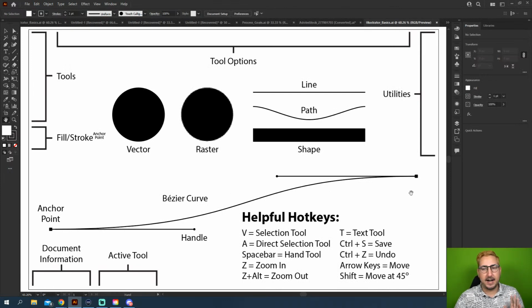So we have the file opened. This is what Illustrator looks like. And I'm going to show you how to set up a new document in a second. But I wanted to show you how to open this and explain a little bit about Adobe Illustrator. The first thing that I want to teach you about Adobe Illustrator.